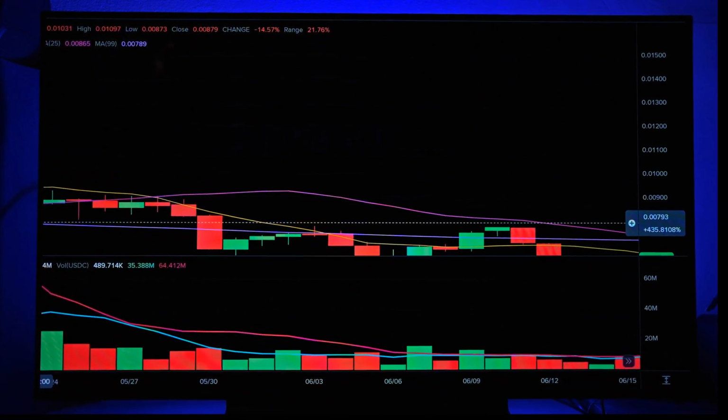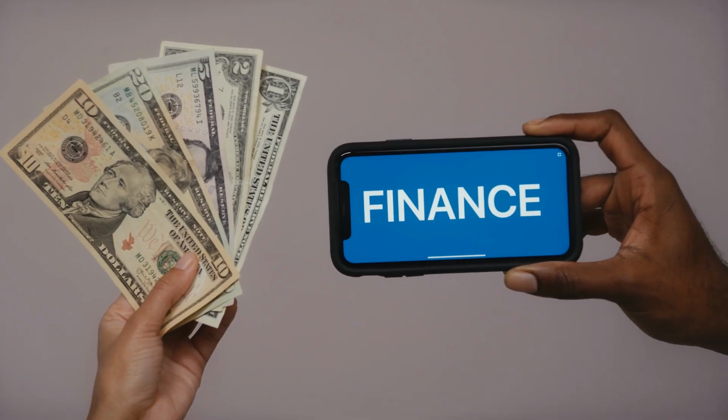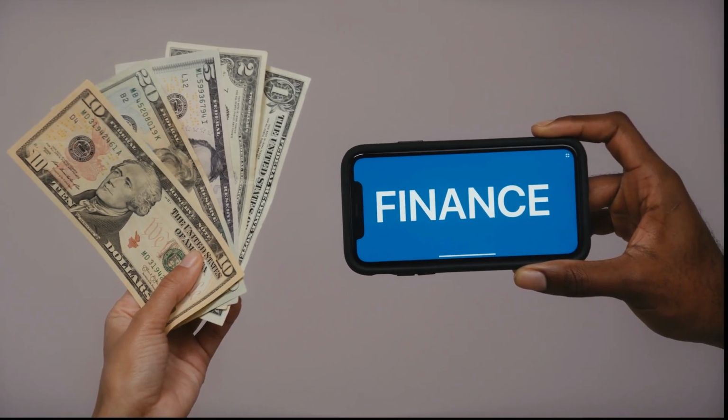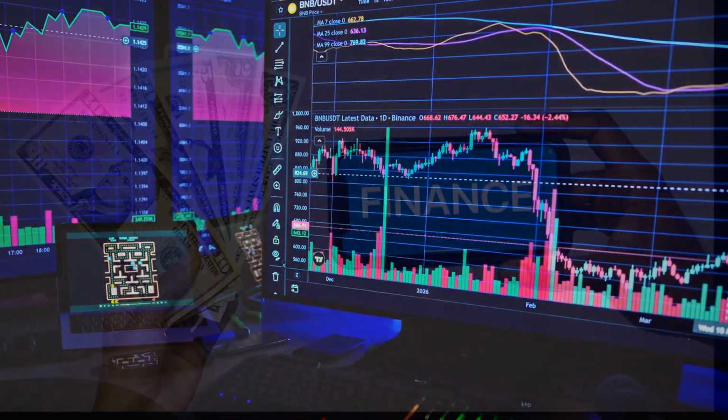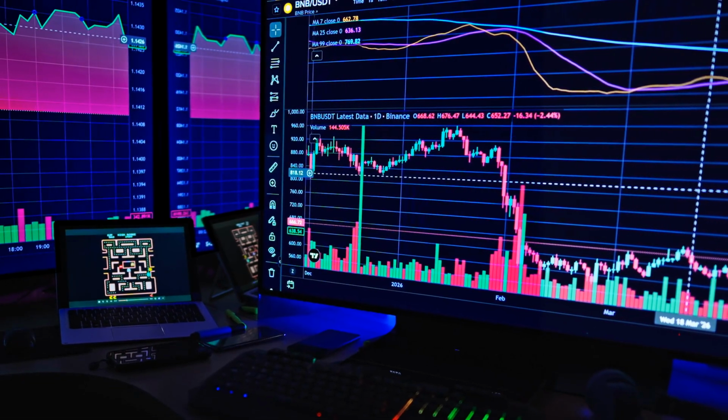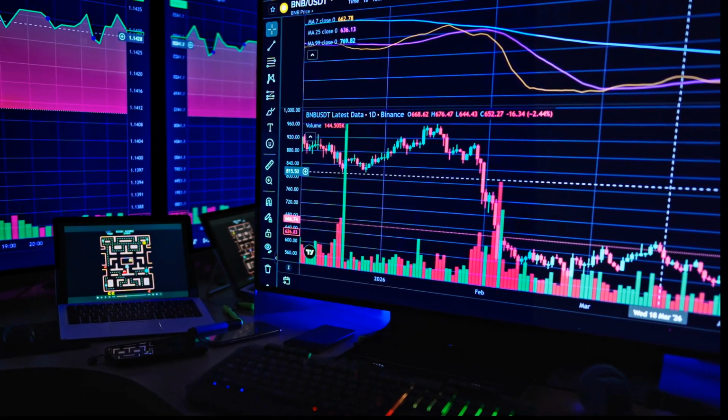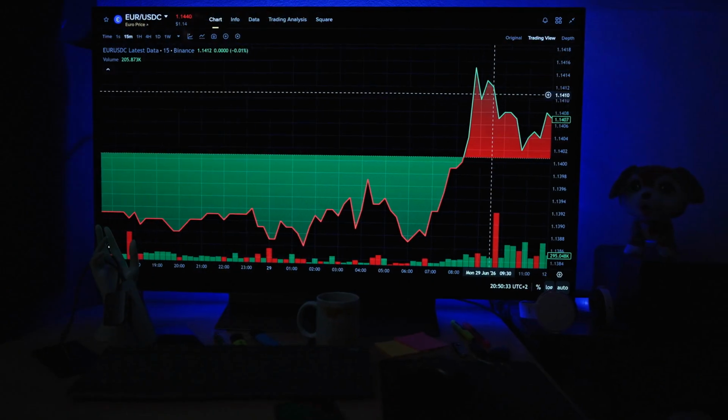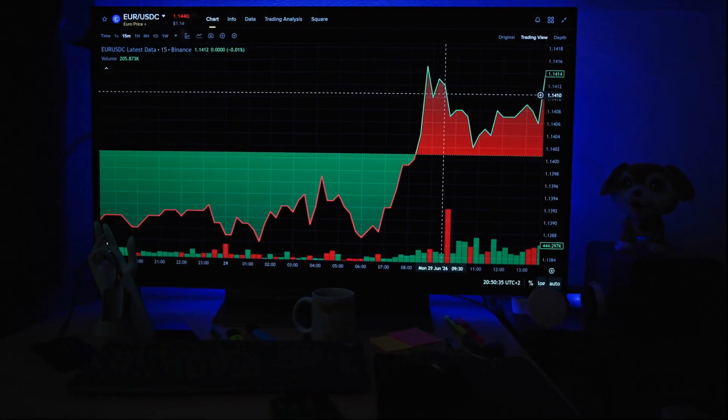Now I know what you're thinking. How can I get started with airdrops safely? The answer is simple. Always verify official links, never share your seed phrase, and avoid any airdrop that asks for upfront payment. And most importantly, never invest more than you can afford to lose.